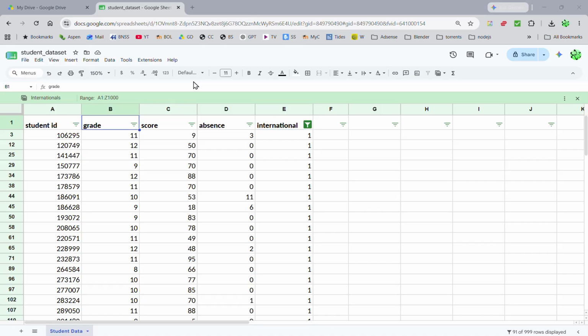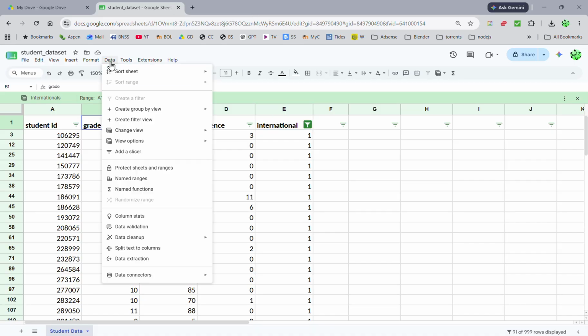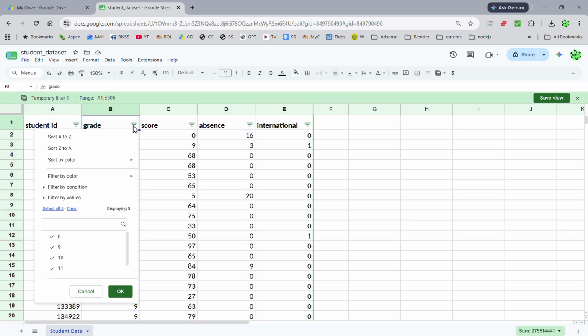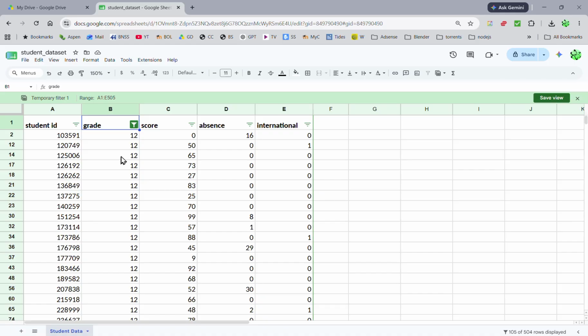Now if I want to make a new one, all I have to do is this. You can just go data, change view. You'll see here this is how you're going to switch your views, but we only have internationals in there. So just create another filter view. So create. You'll see it resets your filters and you start again. So let's say this time I go for grade 12s. So let's clear it. Let's just take grade 12s only, hit OK. And now we have grade 12s only.